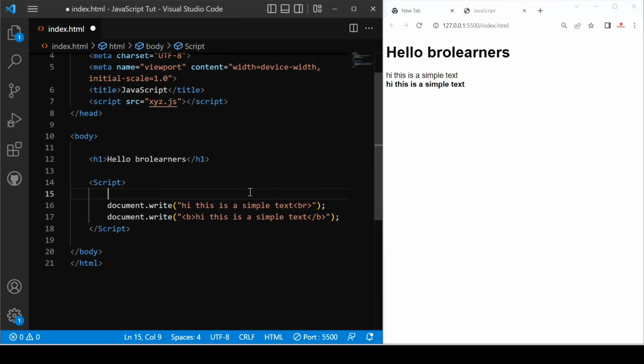In any language we can provide two types of comment: single line comment and multi-line comment. For example, in JavaScript, we use double backslash to provide a single line comment. "Hi, this is used to print, or you can say display, in HTML page." Okay.